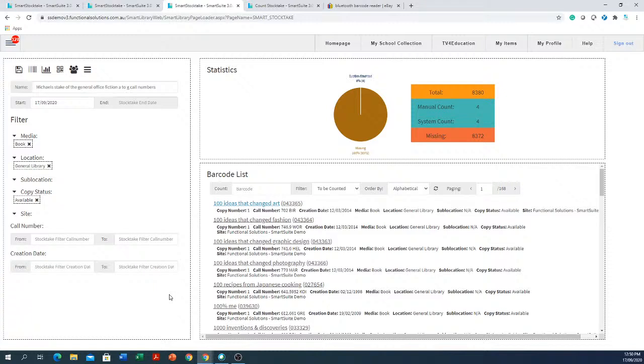Can you have 3 people all doing the same count all at the same time? Straight answer is yes. No ifs or buts. Yes, you can. Can you have 3 people all doing different stock takes all at the same time? One doing the A to G's, another one doing the M to O's. Absolutely. Another one doing the non-fiction. No problem. Another one doing the teacher's reference.